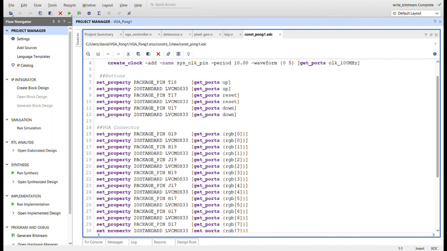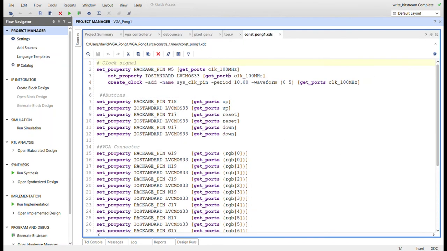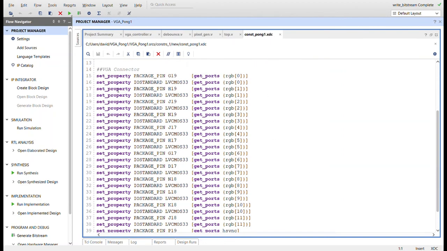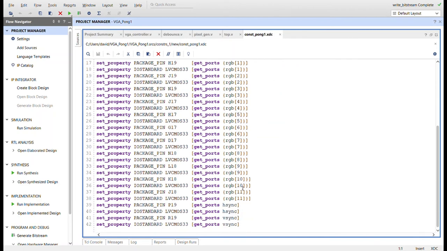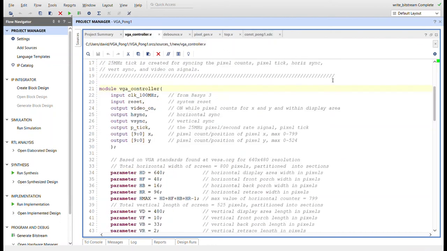Here's the constraints file. We just need the 100 megahertz clock, the 3 buttons. I'm using U, R, and D. And then the VGA connector. Change all the names, H-sync, V-sync, which comes from the VGA controller, of course. All right, let me show you it working on the screen.